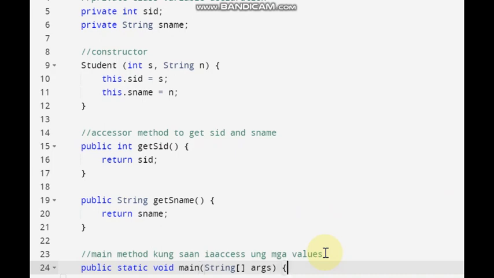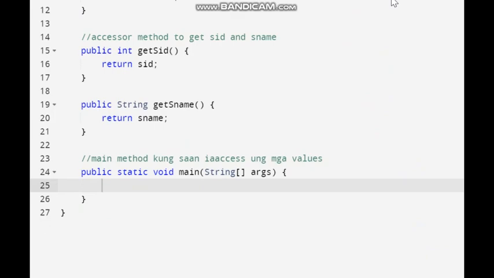So, alright. And then, the next thing that we will do is, of course, to create an instance of our class, no? Bakit tayo ma'am gagawa ng instance ng class natin? Kasi non-static yung ating mga methods. Ibig sabihin, kailangan natin mag-create ng instance ng ating mismong class para magamit natin itong ating accessor method.